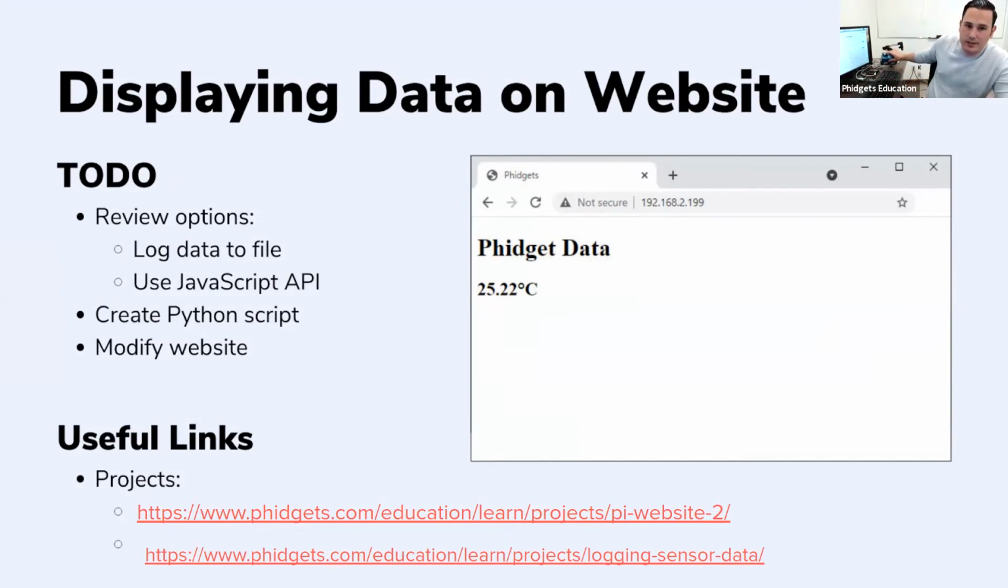So I'm going to be using the humidity fidget on top of the getting started kit. And I want to pass temperature data to my website. So in order to do that, there's two primary ways you can do it. One way, which is pretty simple, is just to log data from your sensor to a file and then access that file through your website.